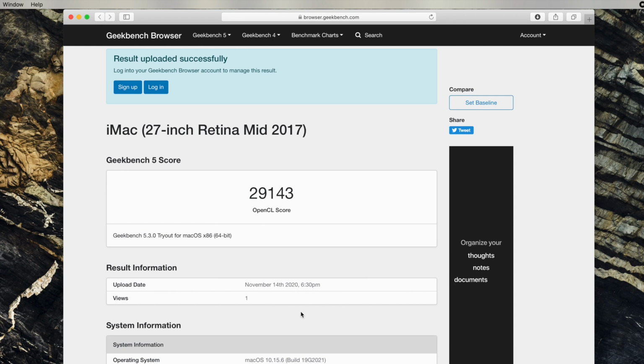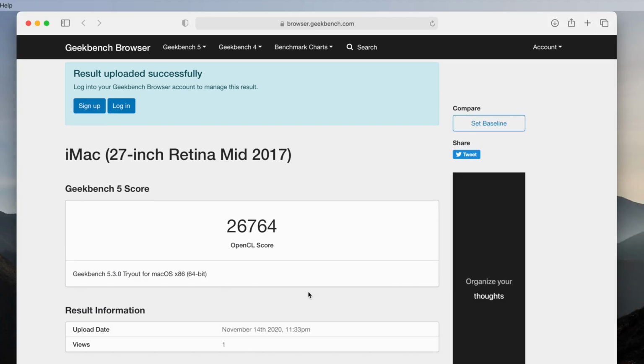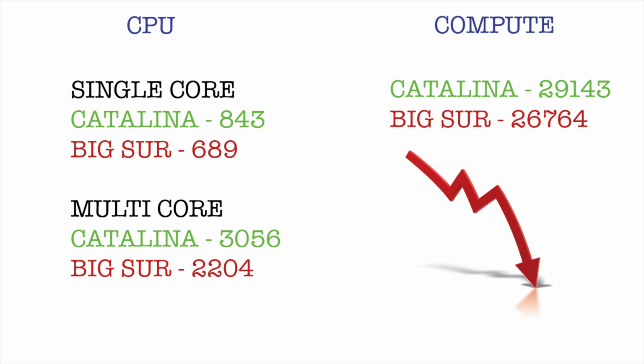So let's compare. There is a drastic difference in the multi-core performance from 3056 to 2264, from Catalina to Big Sur. And coming to the graphics, it is 29143, and not a huge dip, but still it's a dip. It's 26764. Now I don't know if it's really designed for the M1 chip, which is why these scores have taken a hit. But the previous time when I upgraded to Catalina, I actually had an increase in the score, so I was happy. But this time, maybe not so lucky.